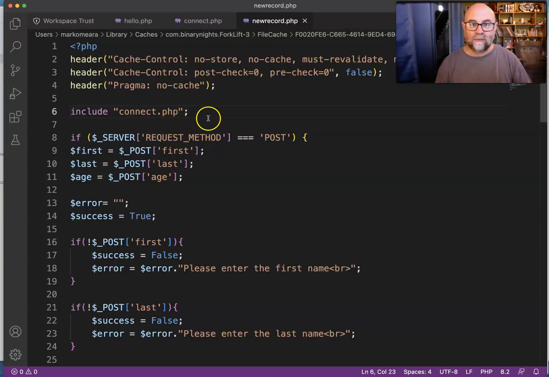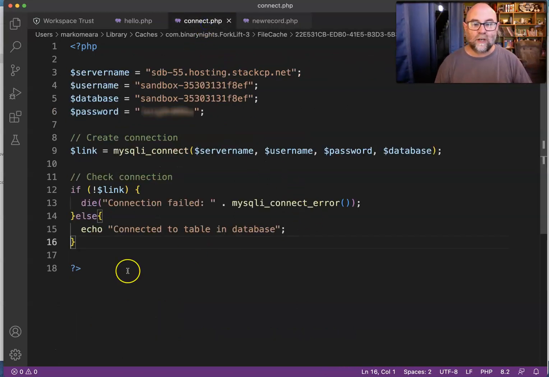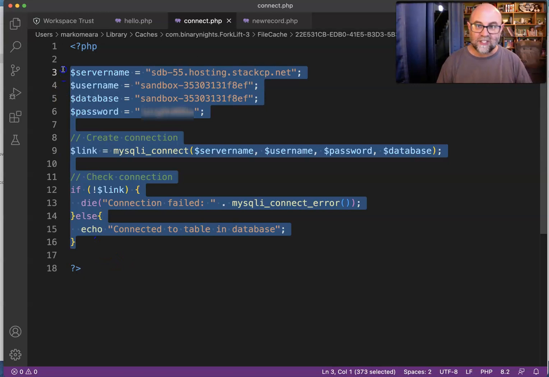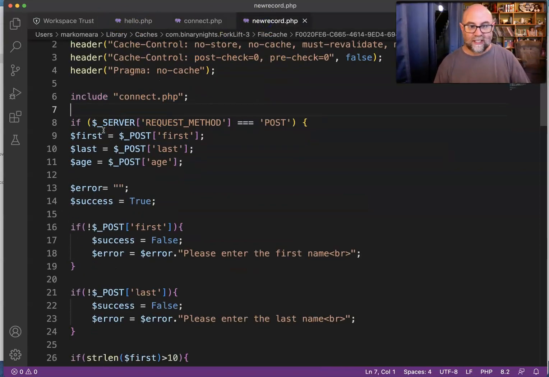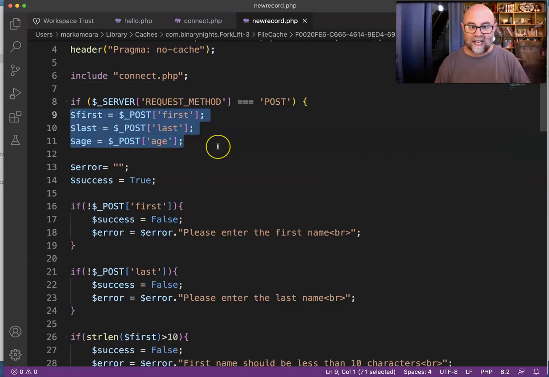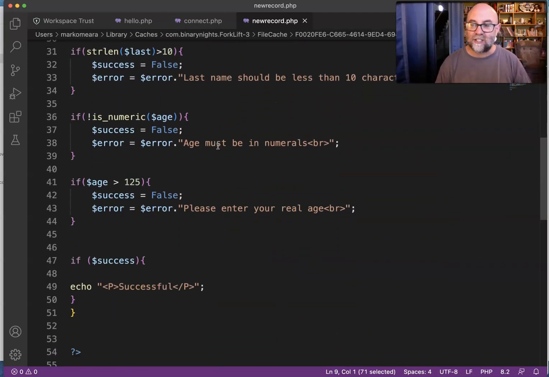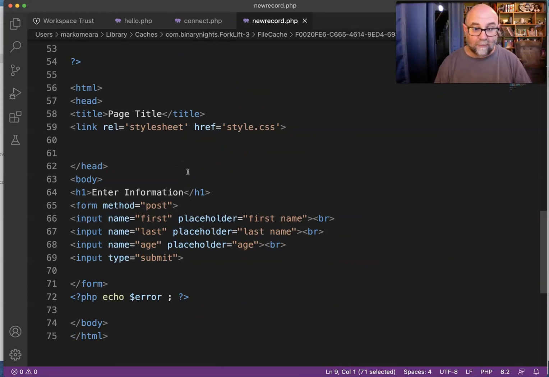So just having a look at the file here, up the very top I have included connect, and connect is where all my information is to connect to the database. You might just have that in your page, but you do need something similar to this so that your PHP can actually connect to your database and enter this information. So, looking back at the page, all this is doing is collecting the information and sending it to these variables, first, last, and age. And there are a series of validations here to make sure that information is correct, or at least it's the right type of information.